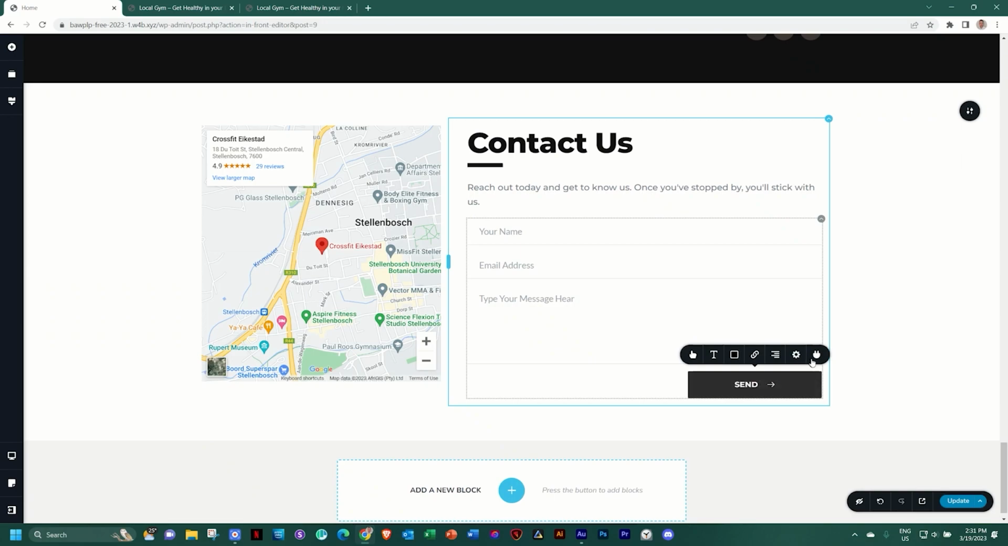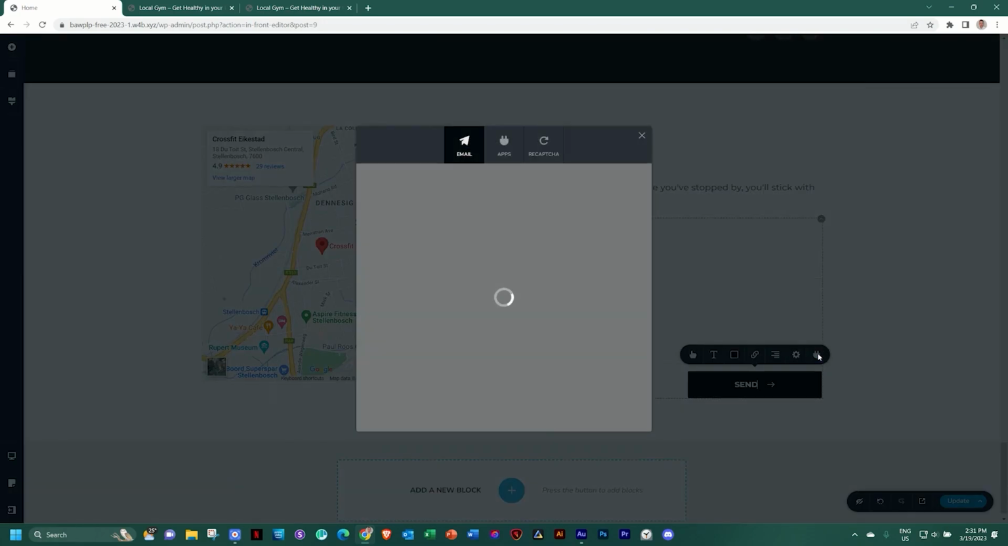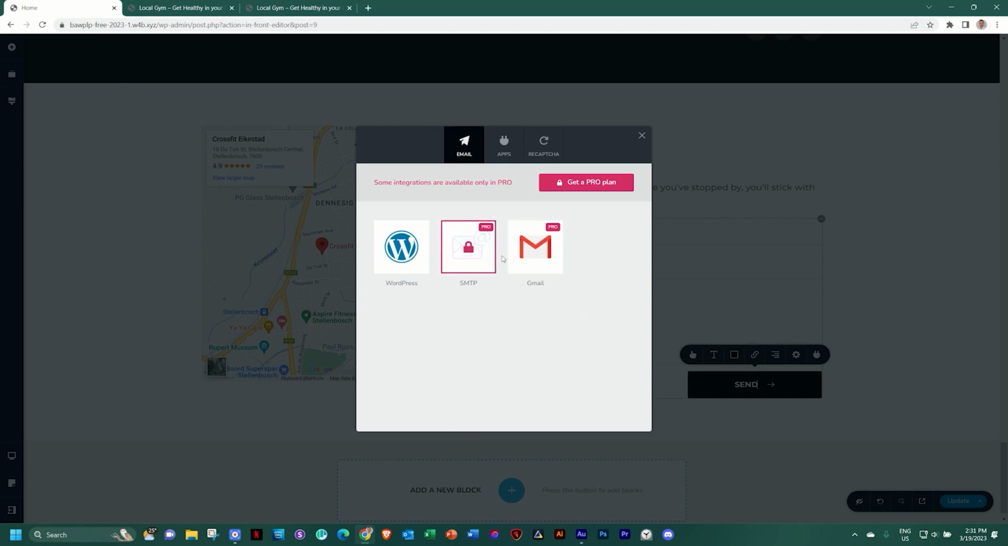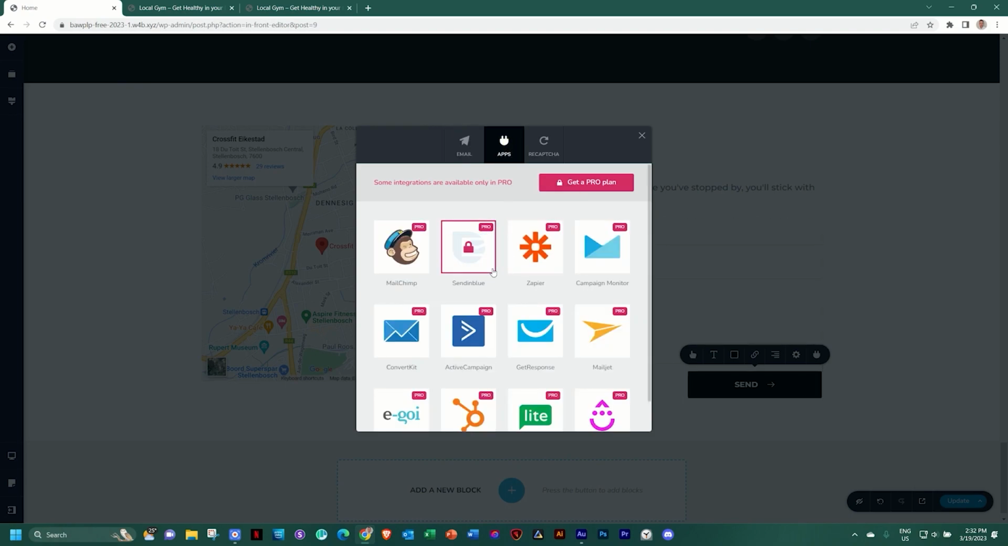Click back on send and then click all the way to the right where we configure what happens when people have actually filled in their details and they select send. Previously, we've looked at it and you know that most of these features are pro: the integration with distribution lists like MailChimp, MailerLite, Zapier, Mailjet, etc.